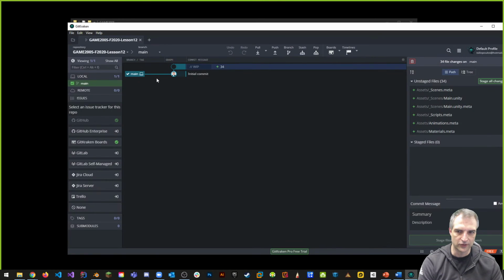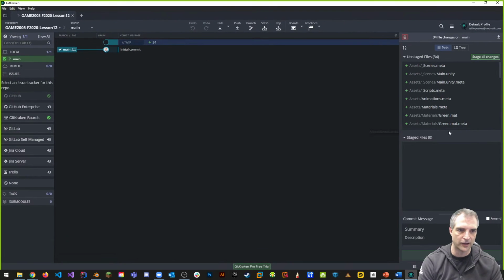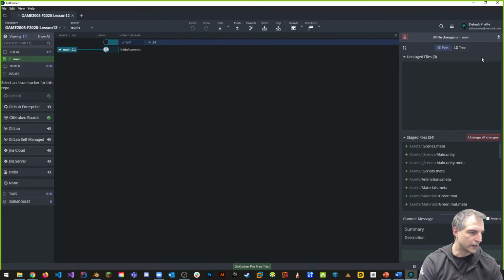And done. You see that Gitkraken has made my repository, but I have a bunch of unstaged files, right? Here's my unstaged files. I can click on Stage All Changes. Stage All Changes in Gitkraken is equivalent to git add dot, right? That's what it does. So click on Stage All Changes. I use the Unity template in Gitkraken.